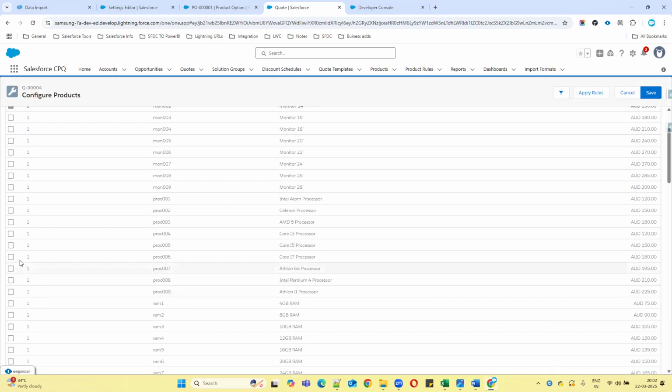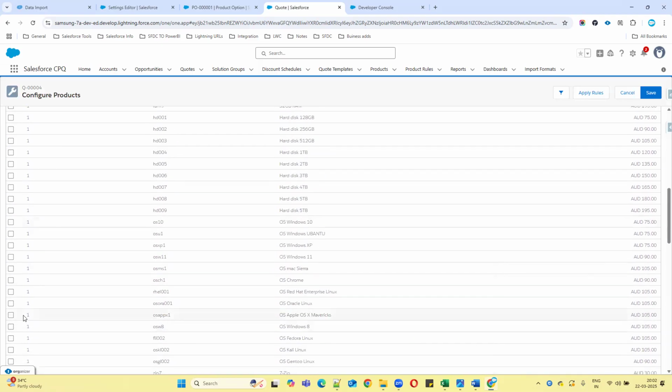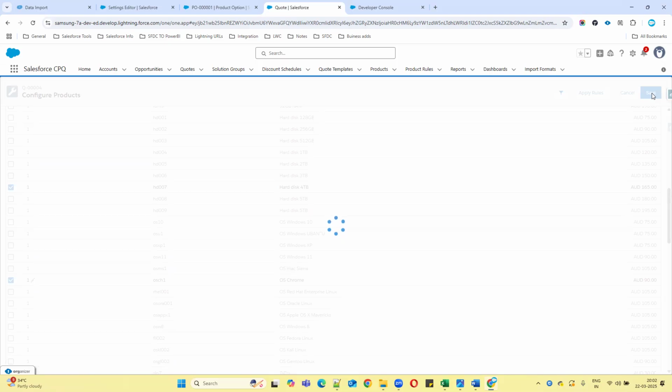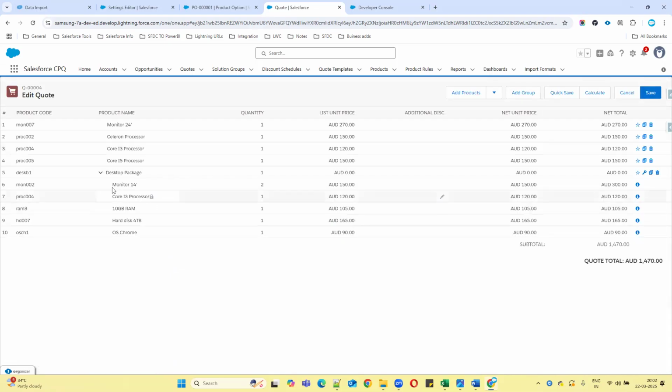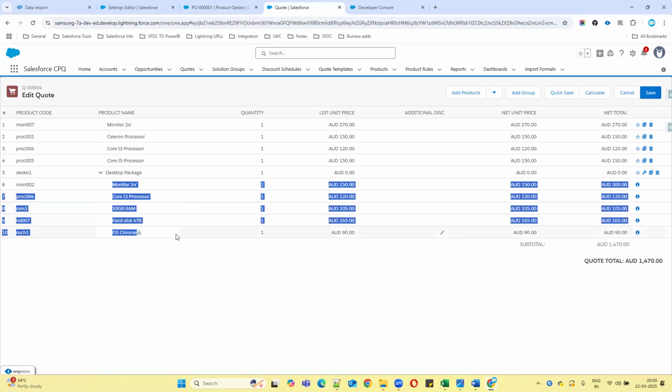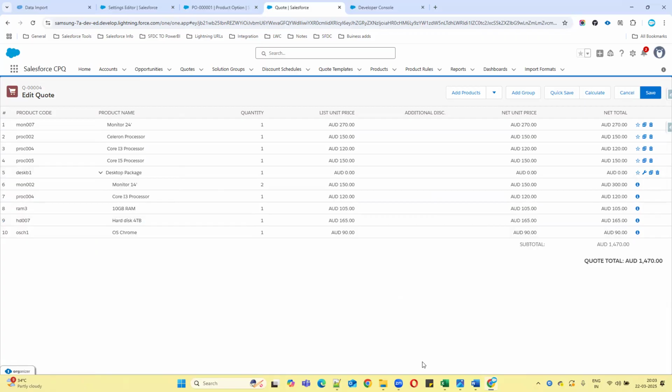I can add some more options here. I'll take some processor, 4 GB RAM, and I'll take some hard disk, and I'll take some software. Click save. So now we can easily identify this is a bundle product. All above are standalone products. They have the same height, the same sequence. But when it comes to options, you can see a little bit of space under that bundle product. So like this, you can easily identify which one is bundle.